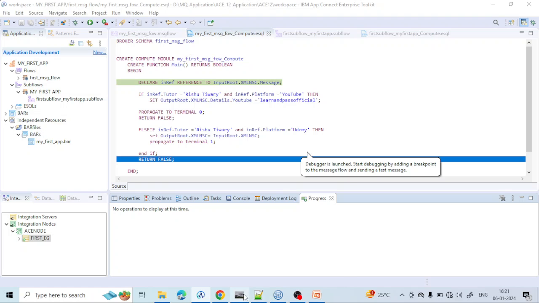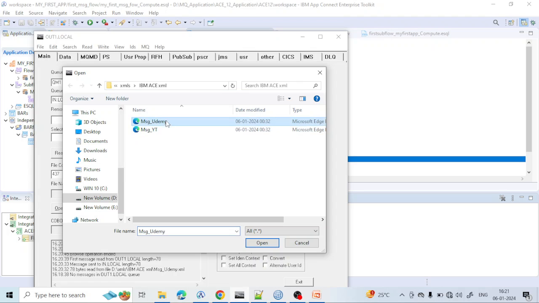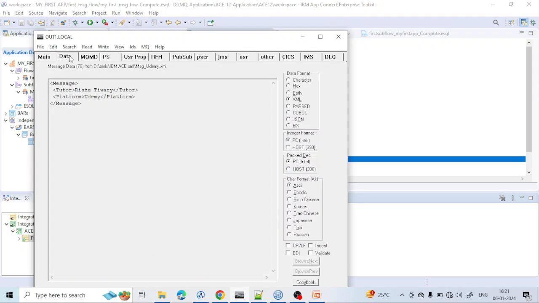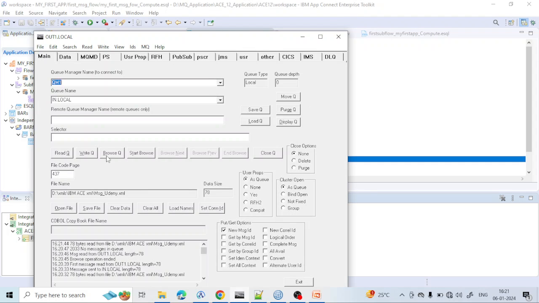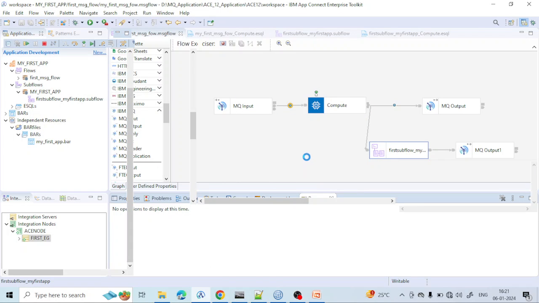Now let me write the message in the in.local. I am writing the Udemy message. Now let me write this. Now this time it will come here.